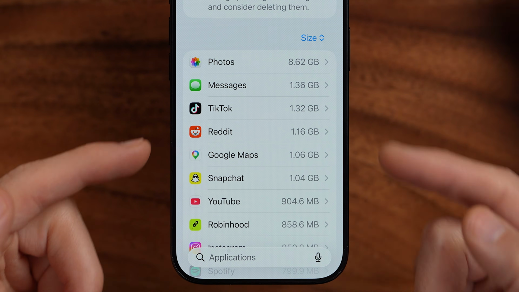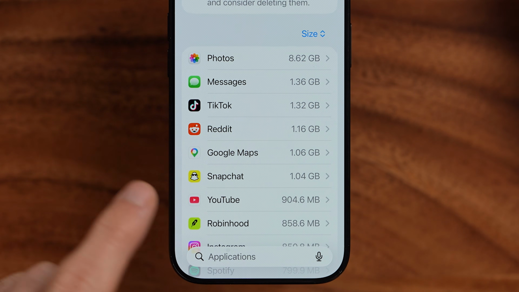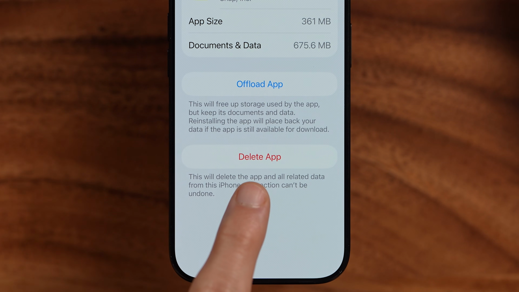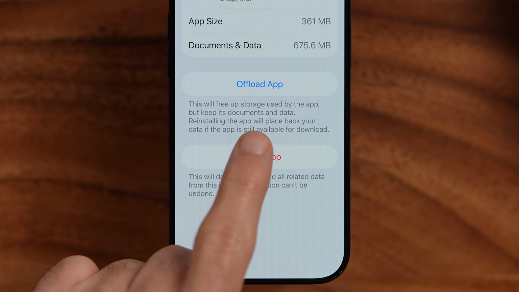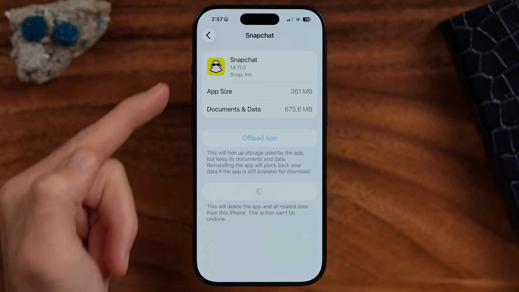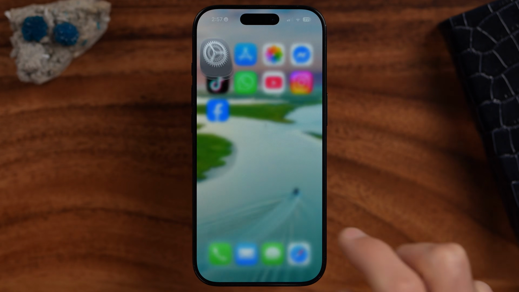So if you're looking to just free up some space, all you need to do is find that app, let's say Snapchat in this case, and I can uninstall it by tapping Delete App and then Delete App. And it will delete out all the documents and data and everything.